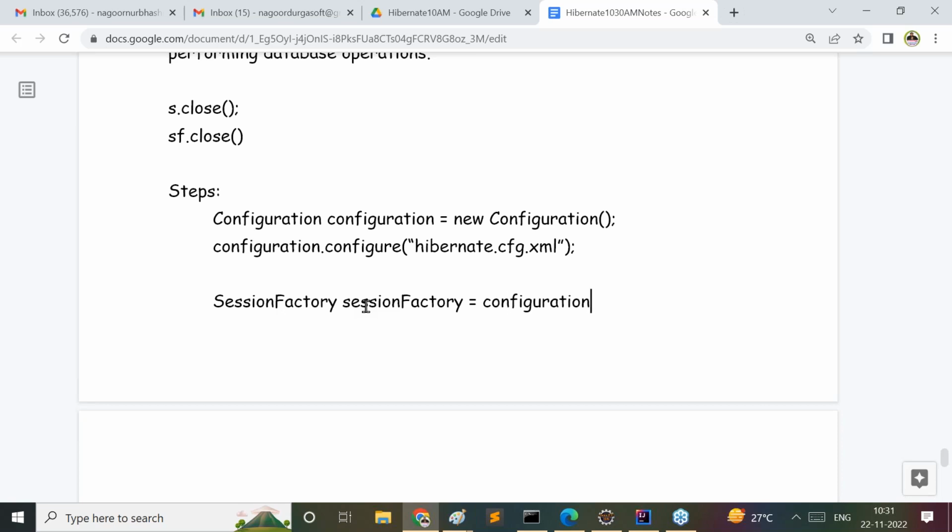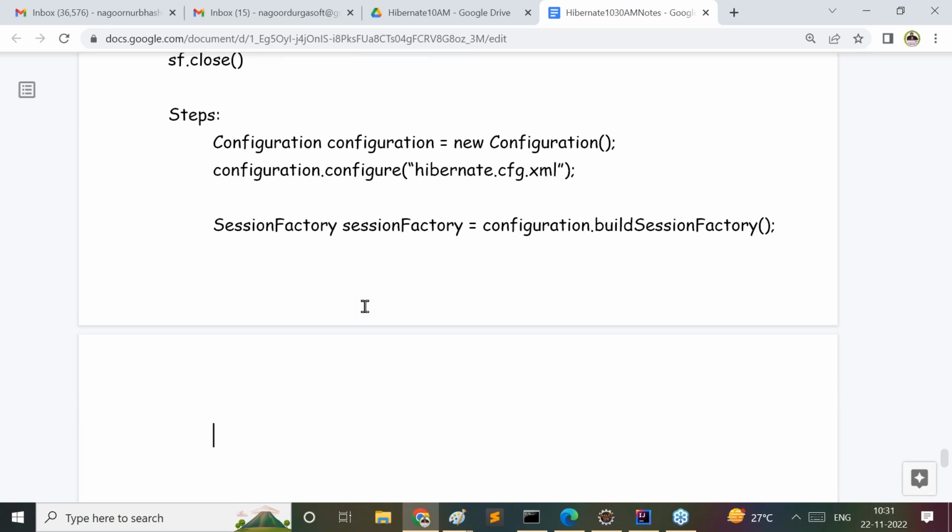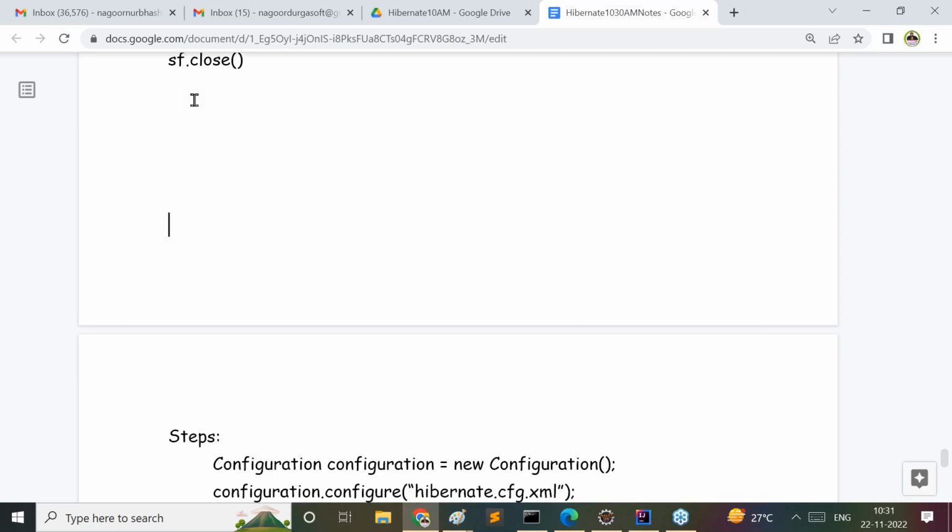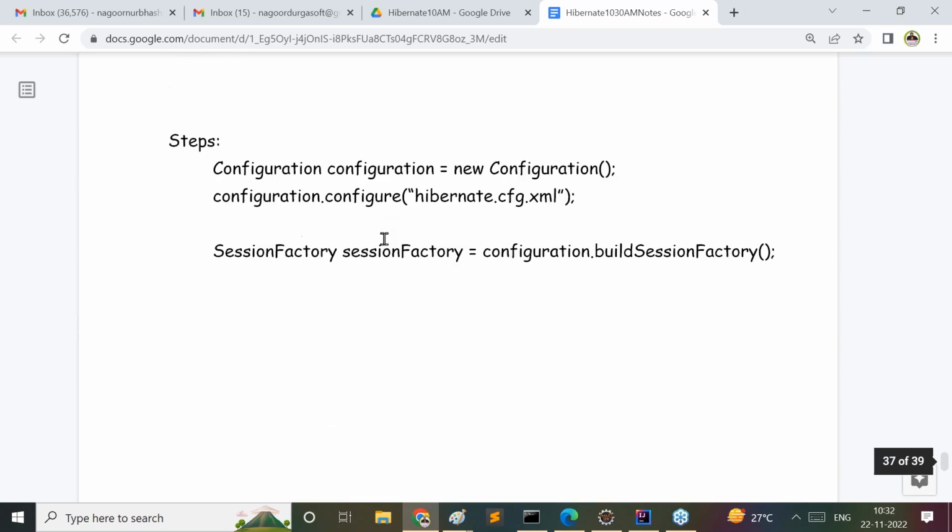What is the method we have to use here? Configuration dot buildSessionFactory. Then what is the next one? Now tell me. Come on. buildSessionFactory. The SessionFactory object is created here.